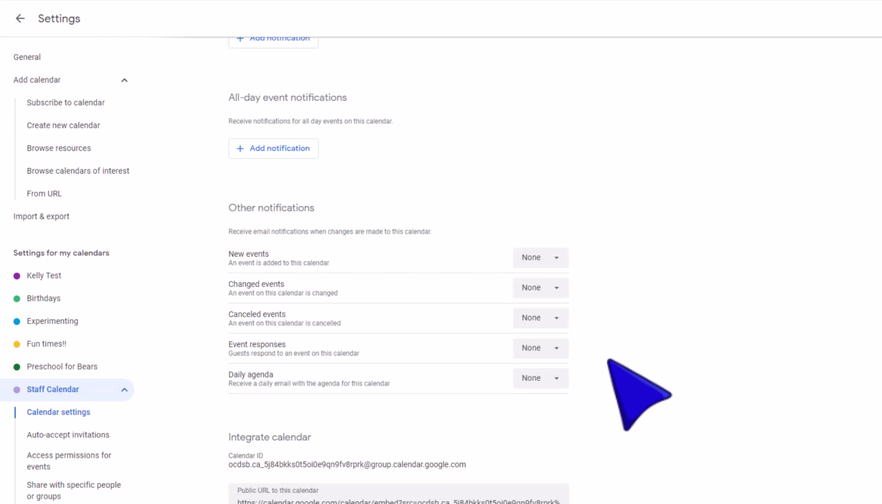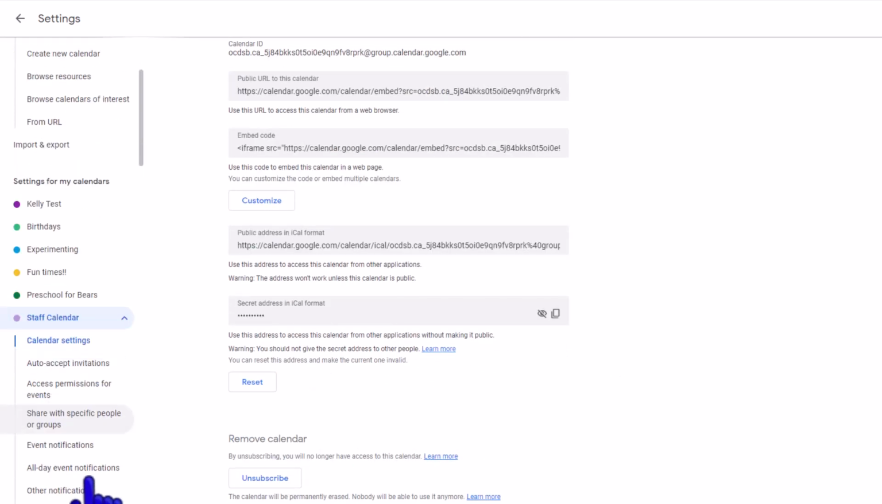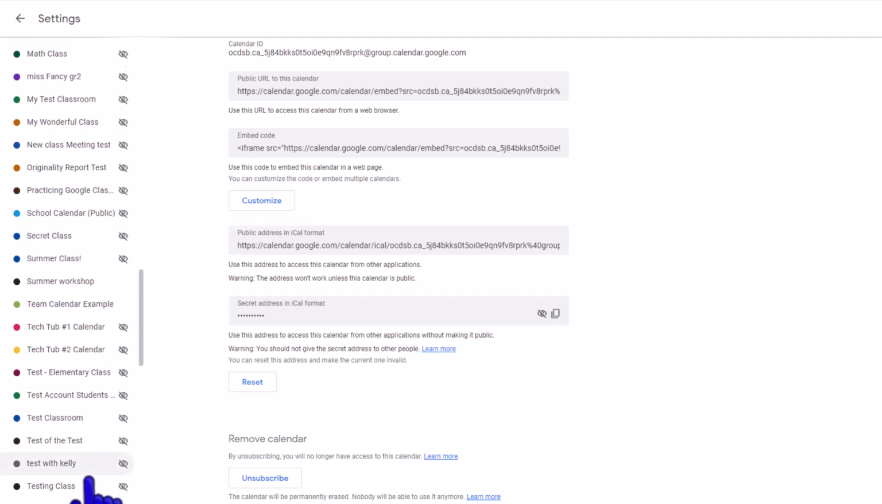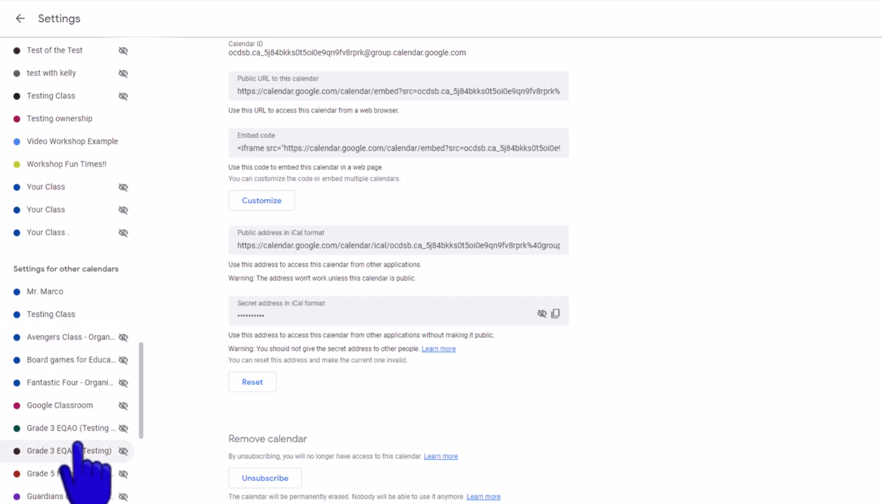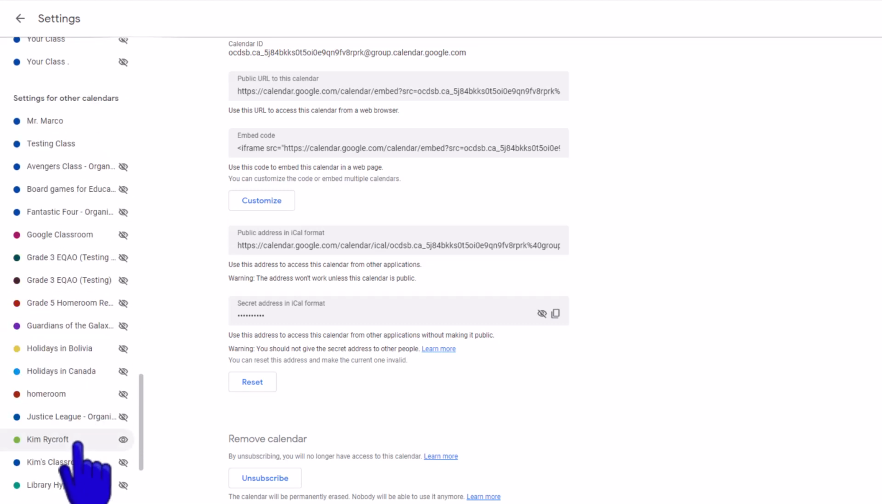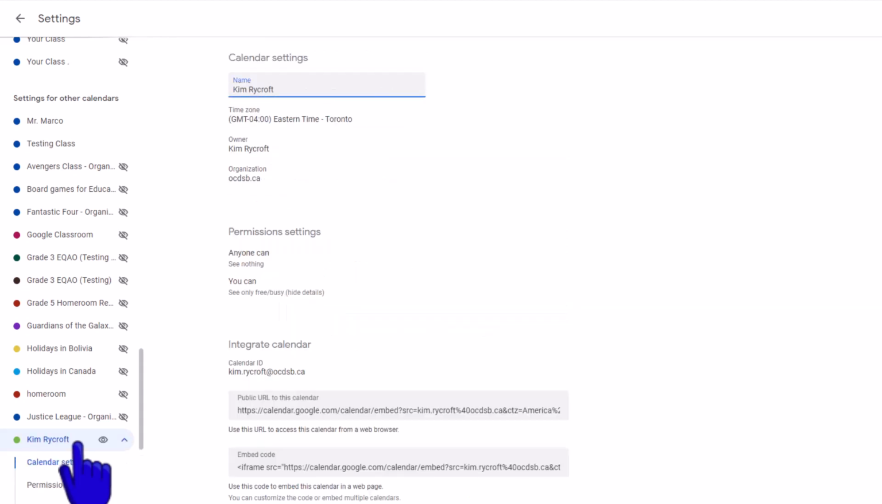Now let's move on to other calendars. Since other calendars are calendars that you have been invited to, your settings in those calendars will be slightly different. Depending on your permission level, you will see a smaller menu of settings. So if I select a calendar, you will see that my permission settings is anyone can see nothing, you can only see free, busy, or hide. So whoever is the owner of this calendar is only allowing me to see free or busy. There is no details that I can see and I cannot make any changes to any of those calendars.